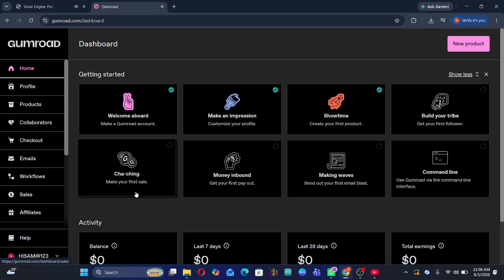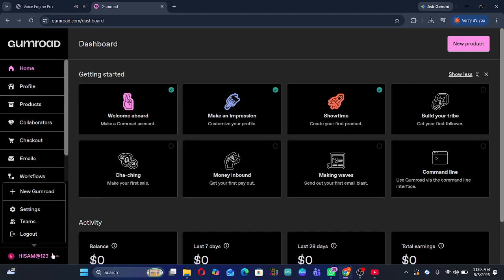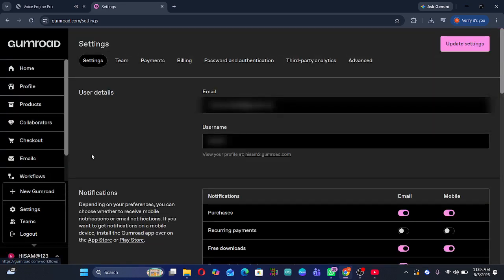Now, the next thing we need to do is navigate to the settings. So look at the left side of the dashboard, and you'll see a menu there. Keep an eye out for the Settings option. Go ahead and click on that.